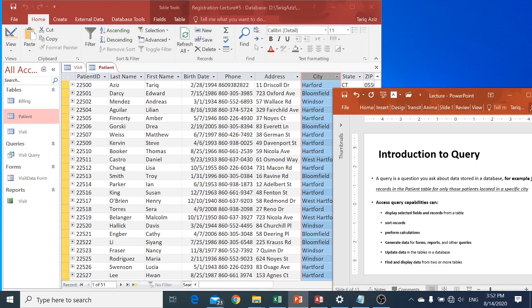For example, I want to see all my patients from the city Hartford. Then the computer will bring all the patients from Hartford city. I want to sort my records, you need a query. I want to do some calculation, you need a query. I want to create a form, you need a query or a table.